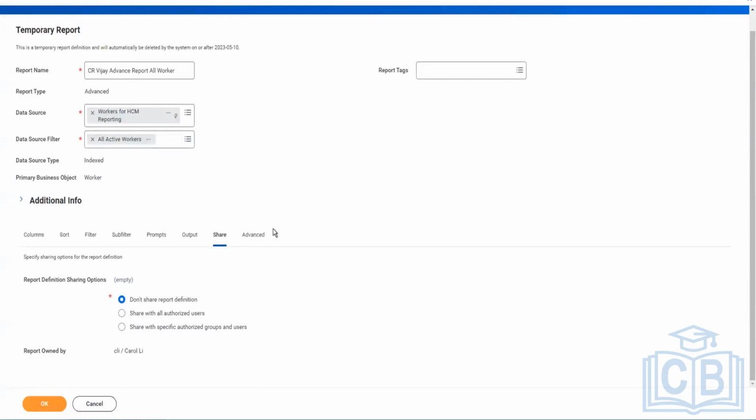Okay. Anything else? Share option is here. So this is like sharing the report definition with the particular user. This does not mean sharing the output of the report with the user. So it might happen that the person may have access to this report, but when you are scheduling the reports and sharing the output of that report, in the scheduling you have to specifically mention the users with whom the output will be shared.